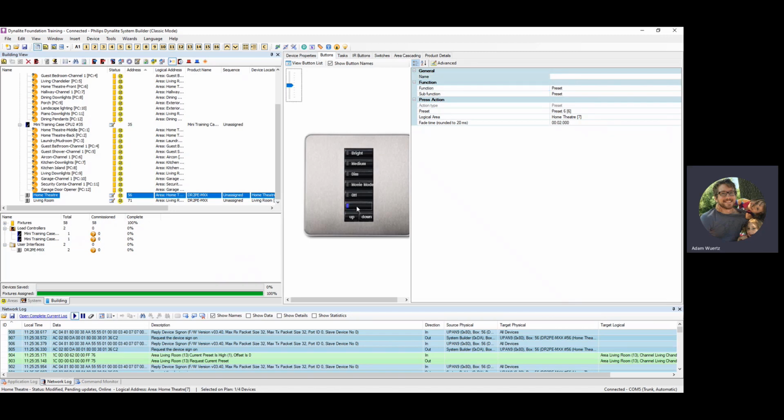But then you know what? For this button, I actually want to be able to turn off the lights in the hallway. That way, if somebody opens the door to the home theater, the lights from the hallway aren't super bright. So for this, I'm going to make it, instead of being a preset button, a one-touch button that lets me toggle between being on and off.